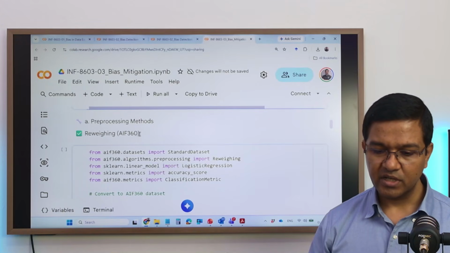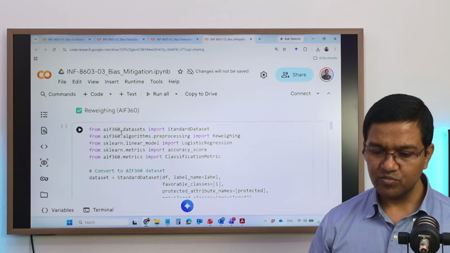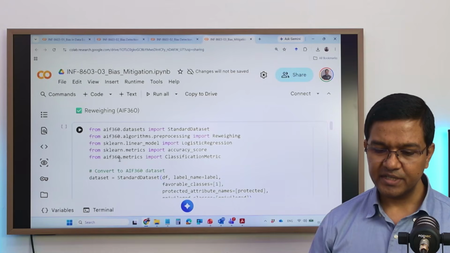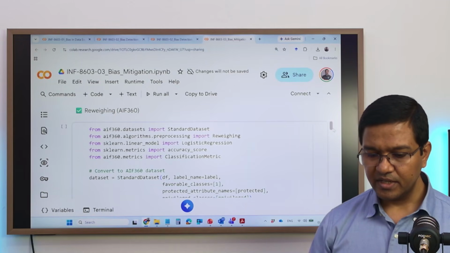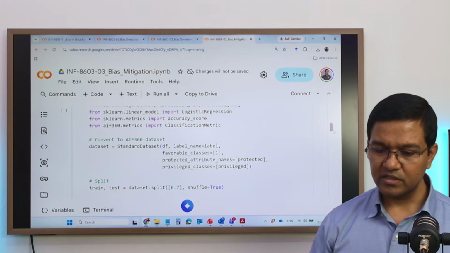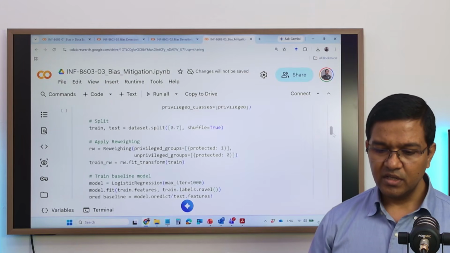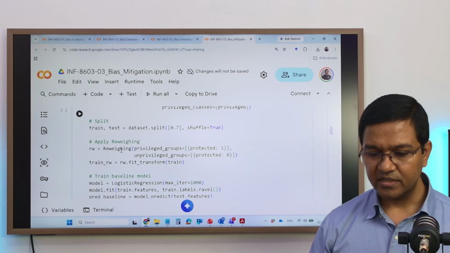So a reweighting function example is here. We are importing the AIF 360 standard dataset, then the algorithm and pre-processing, then the scikit-learn logistic regression model, and then the AIF 360 classification metric. Then we are converting to the AIF 360 dataset with protected attributes and privileged classes. The split is again 70% train and 30% test.